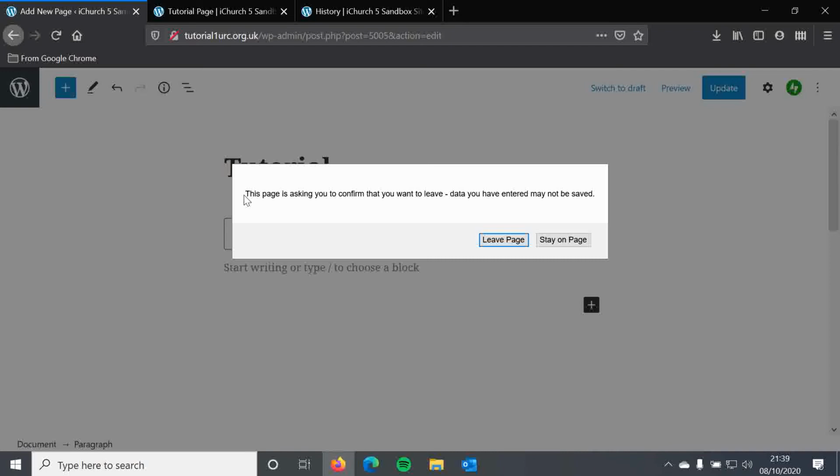Now, depending on which browser you use, will phrase it in a slightly different way. I'm using Mozilla Firefox. You might be using Google Chrome, Internet Explorer, or Microsoft Edge, just to name a few. Or if you're a Mac user, you might be using Safari.